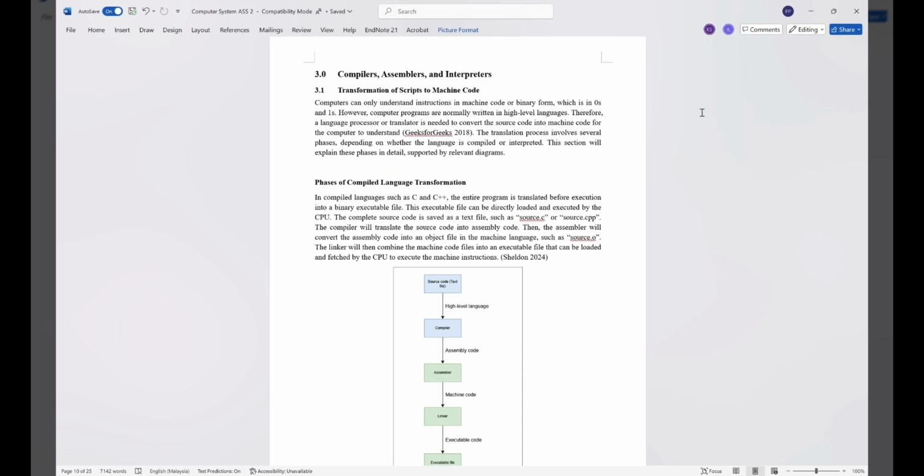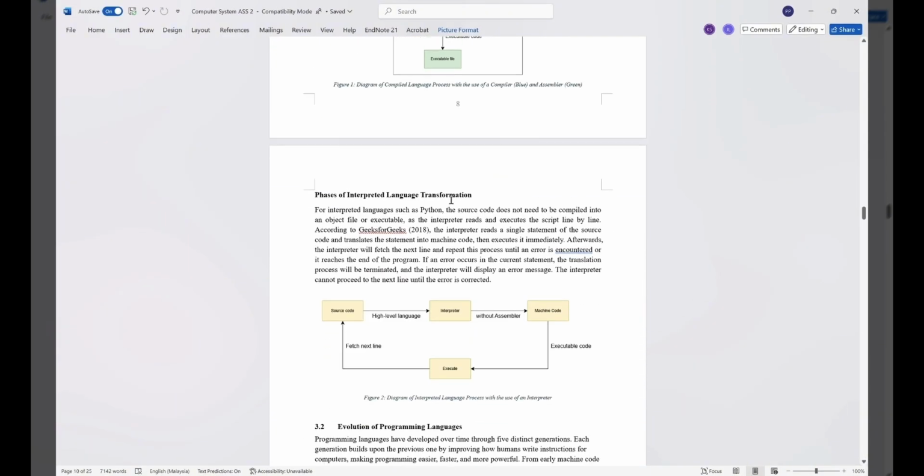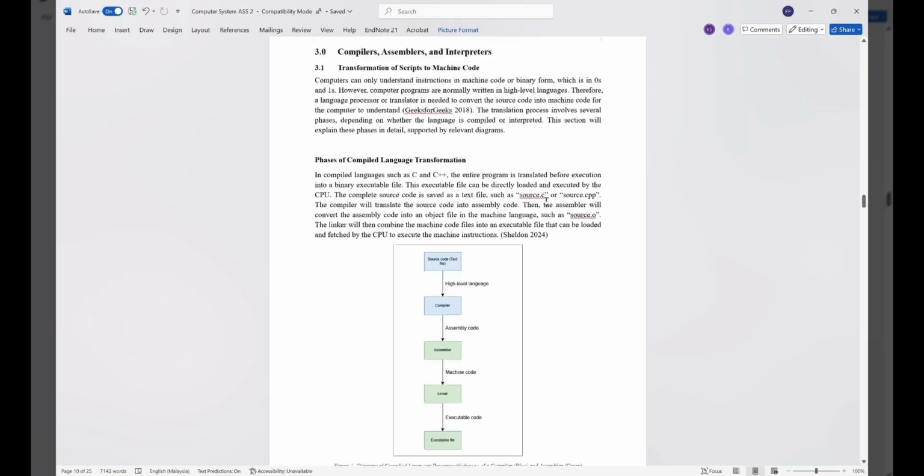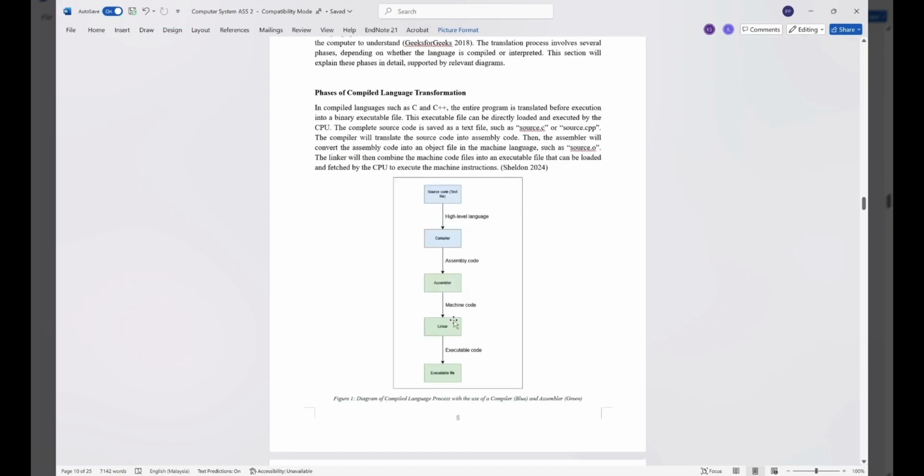So there are two phases that we will be talking about, which are the compiled language transformation and the interpreted language transformation. But actually, there's also the assembler that is already included in the compiled language. Basically, it's the same thing, it's just inside the compiled language transformation. So in a compiled language, such as C and C++, the entire program is translated before execution into a binary executable file.